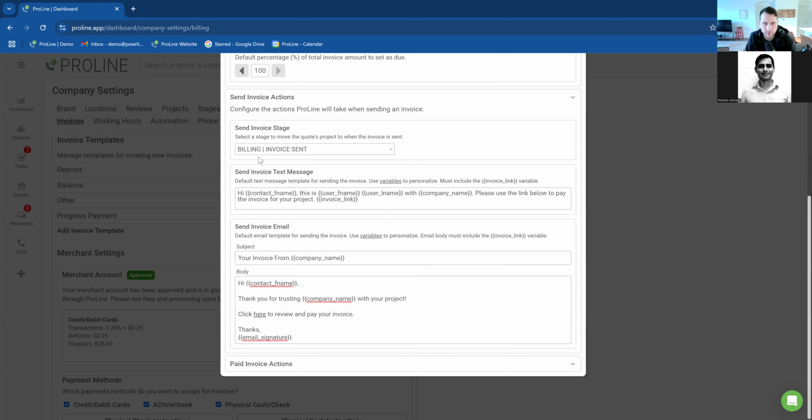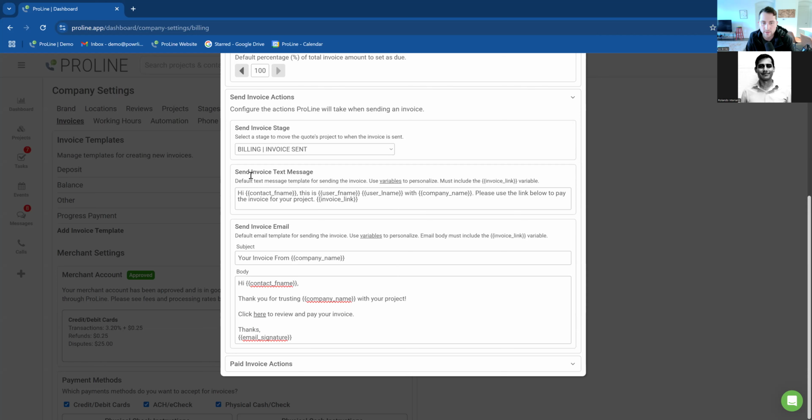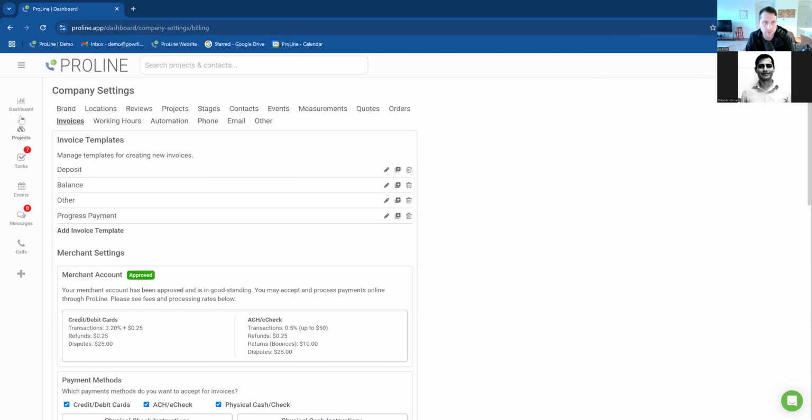All right. So send invoice actions. This is what happens when you send an invoice. So you get to pick what stage in ProLine should ProLine move the project to. So usually you're going to have like an invoice sent stage of some kind. And then you can customize the text message and the email that are going to be created to send that invoice. And so this is all customizable how you want these messages to be sent.